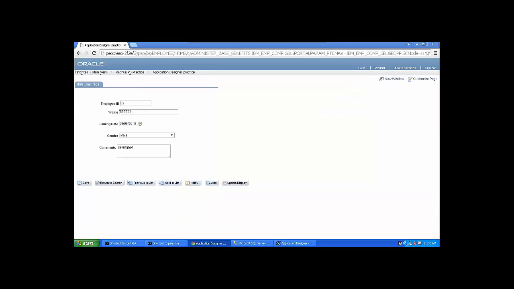Child in the sense, an employee can have a number of dependents. Let us say your spouse and your children all are dependents. I would like to display that information also on the page. But those are multiple rows. There is a possibility of more than one row. Am I right, Madhuri? Yeah.